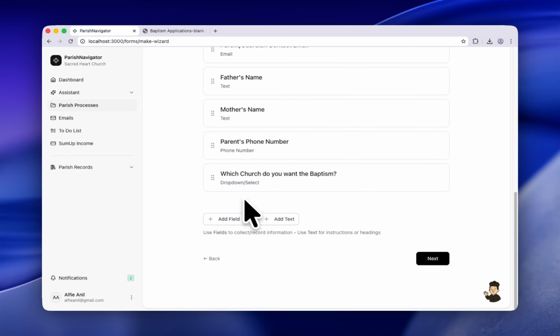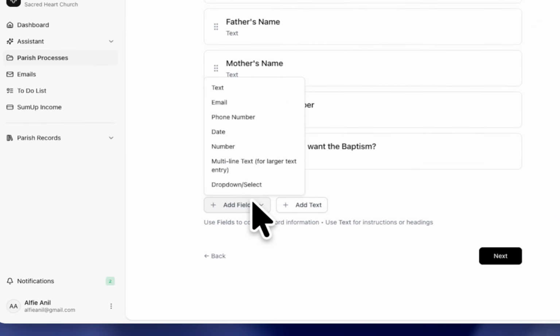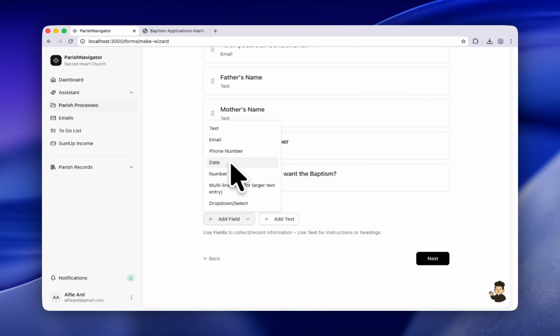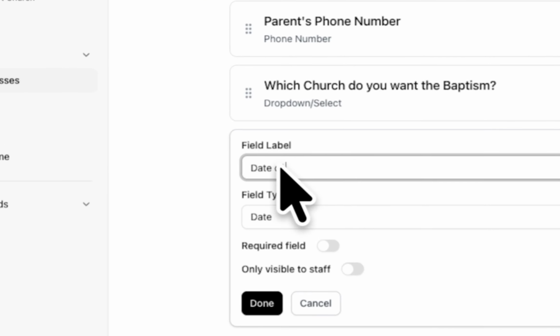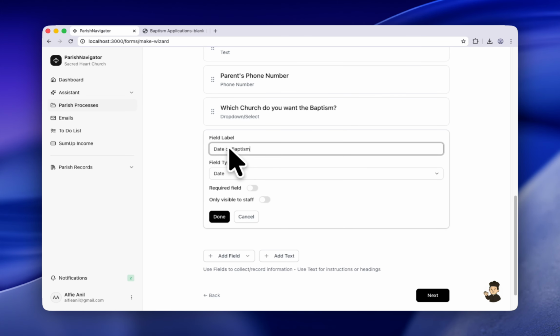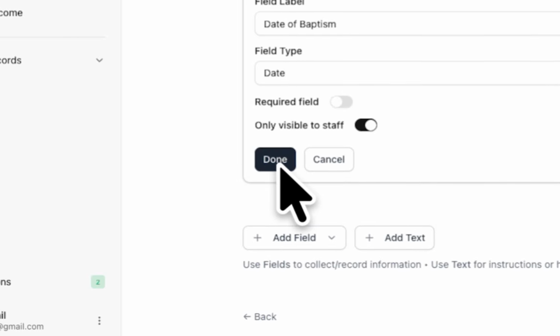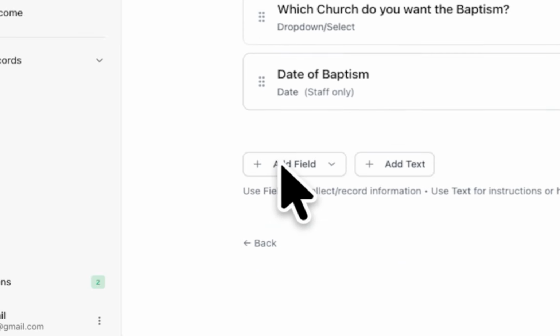Okay, so with the add field, another thing you can do is set it to be a field where only staff or admin can enter into that field. So for example, if we want a field to note the date of baptism, we could have that. So we'll say a date of baptism. We don't want the person who's filling out the form to be able to set this field. So what we can do is say it's only visible to staff, so only we'll be able to fill out this bit. Done.